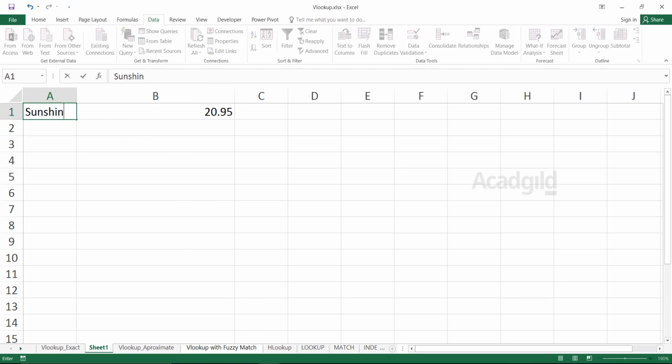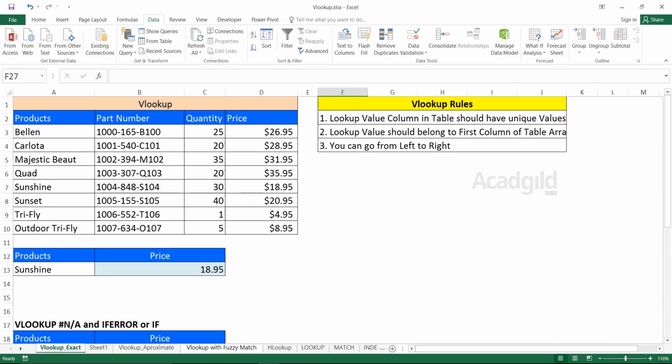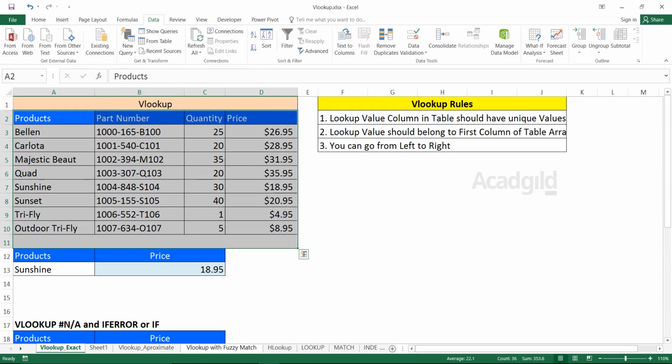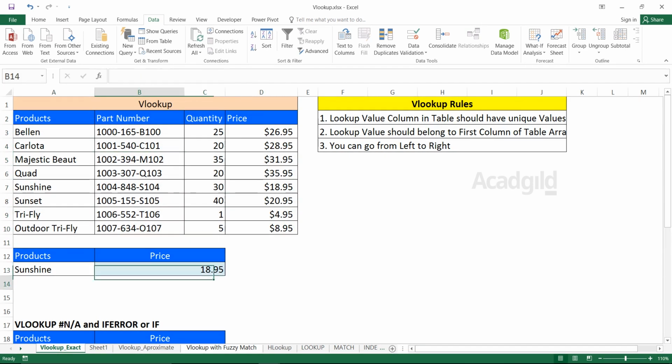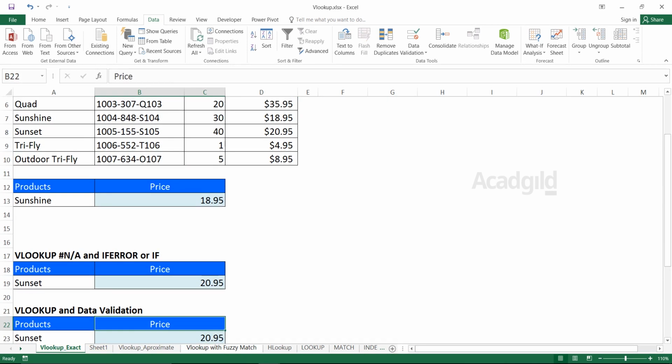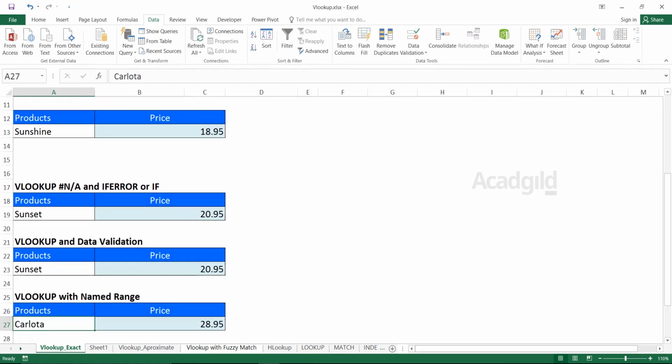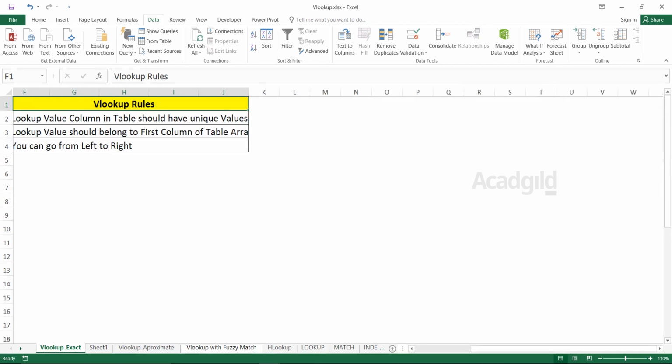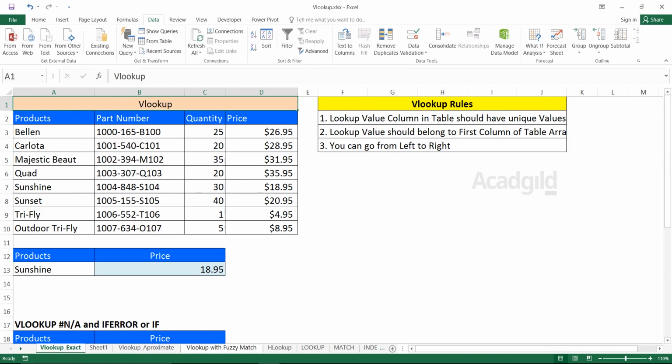So this is the benefit of using this VLOOKUP. So what we have seen basically in this VLOOKUP function is how to work with a simple VLOOKUP function, how to work with it in case you want to avoid this NA, how to work with VLOOKUP with data validation and with a named range, the benefit of using this named range. Now there are three different rules which you have to remember about VLOOKUP. What are those three rules?